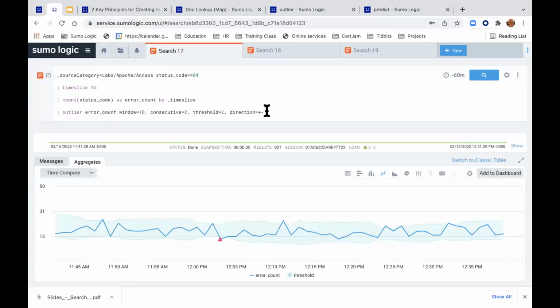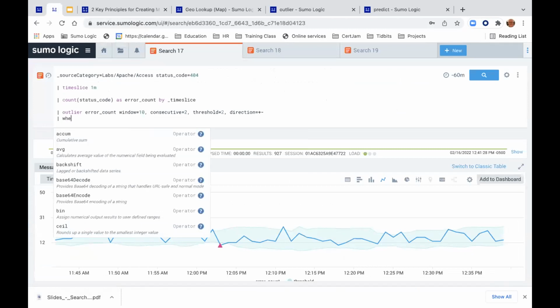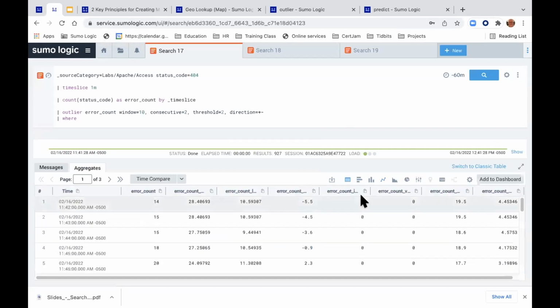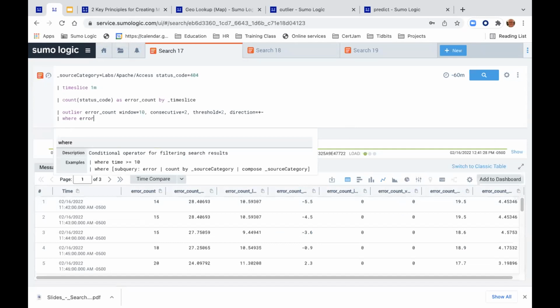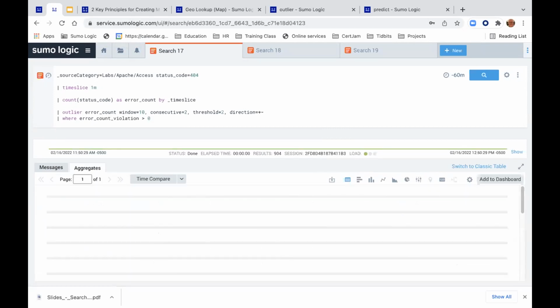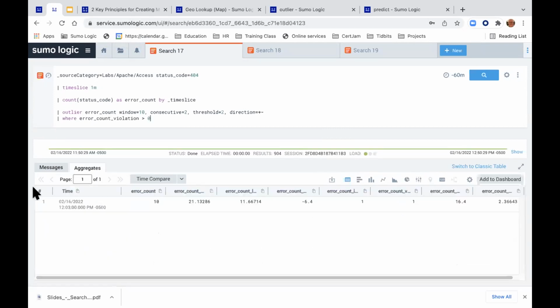So I'm going to go in here. I'm going to add a pipe, add a where clause, and I need the field name here, so bear with me a second. Error count violation. Error_count_violation is greater than 0. And you may recall I only had that happen once. So now that I've added this filter, I'm only seeing that one occurrence.